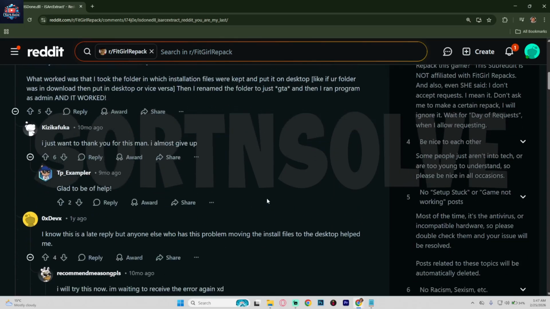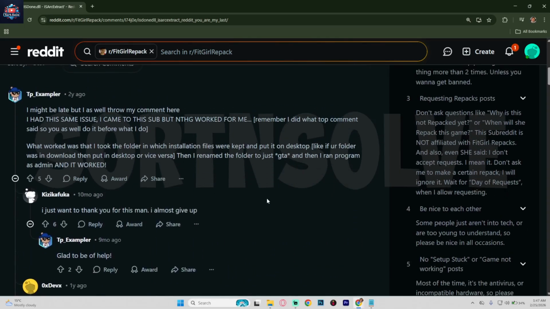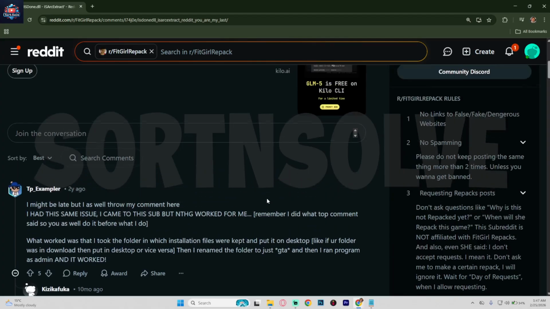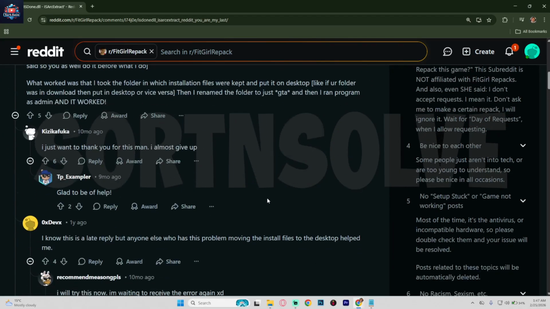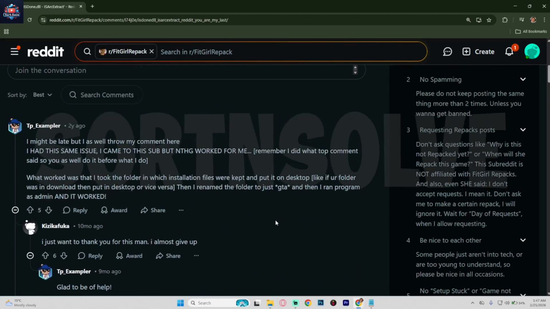If the error continues, try reinstalling the game files from a clean source. These steps usually resolve isarc extraction issues during installation.